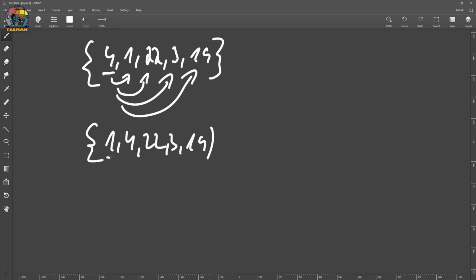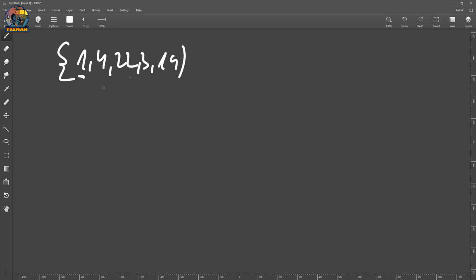And now we have that 1 in the current position. Now we are going to compare this 1 to 22. It's not larger. We compare it to 3, it's not larger. We compare it to 19, it's not larger. For the first iteration over this array, this is the resulting vector. So now the next iteration, we go to the next element in that array, which is 4. And since we know that 1 is already the smallest element in this list, we don't have to compare that again.